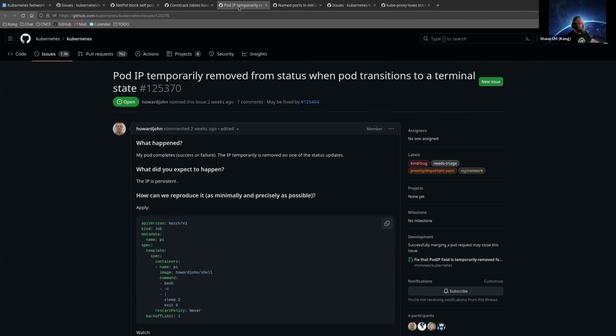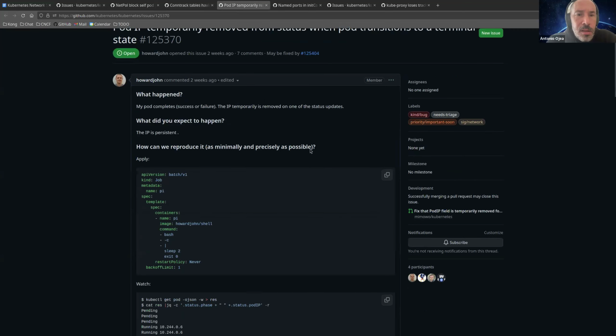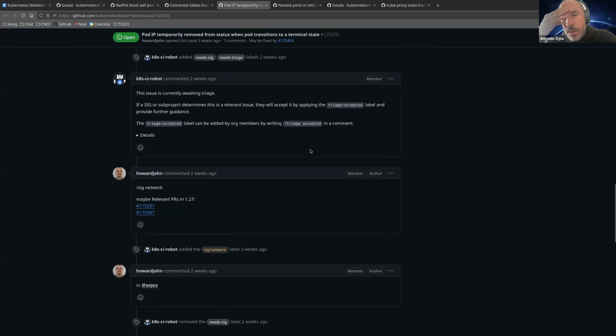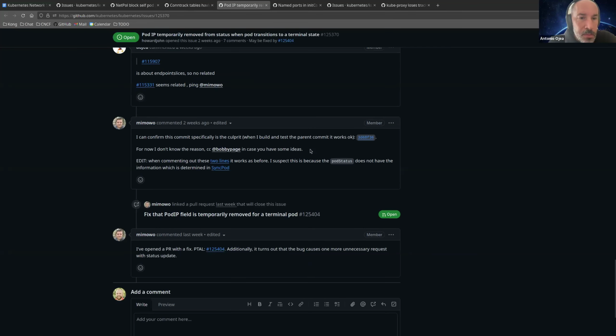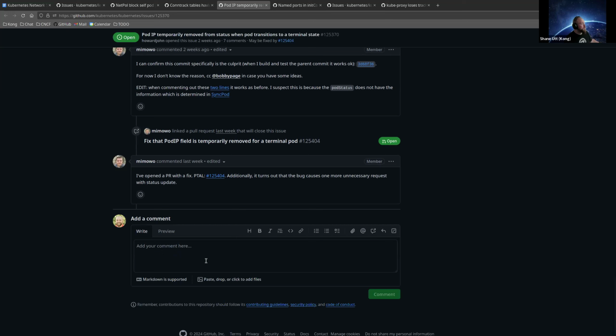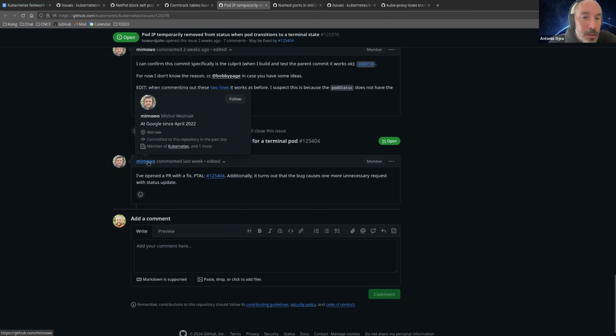Next one that has no assignee, John Howard. Pod IP temporarily removed from status when pod transitions. This is assigned. This is interesting. And this is from the node and assigned to Mimowo. He's working on that. Yeah, it's the name of the GitHub handle. I see him, yeah. He's working on that.